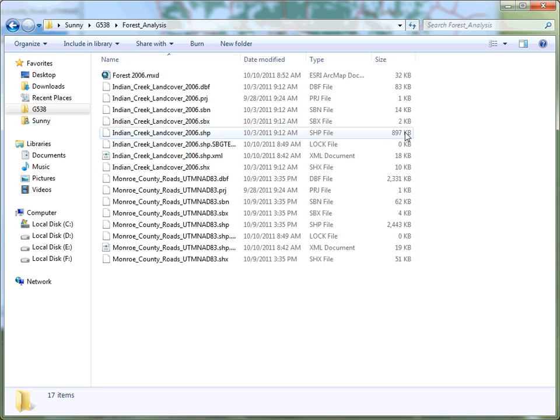This is where the actual spatial data is stored. The attribute data for that shapefile is stored in this dbf file, and then the projection information or the spatial reference information is stored in this prj file. And so what this means is that you can't just move this shp file and have a complete shapefile.